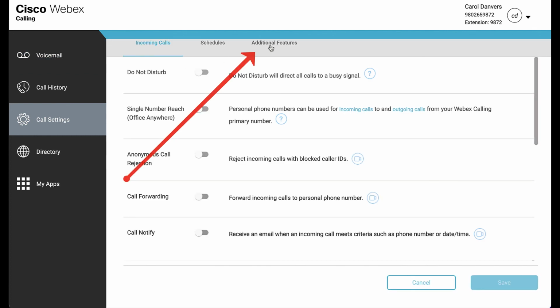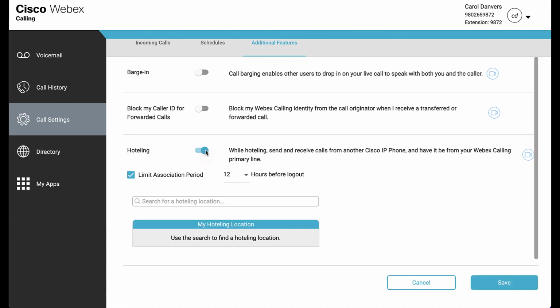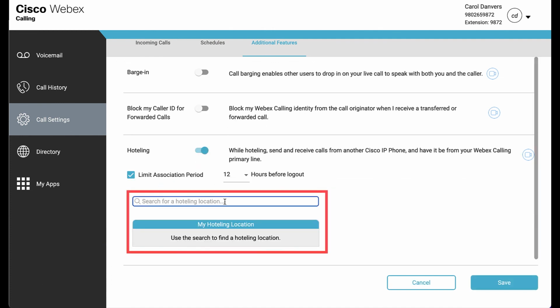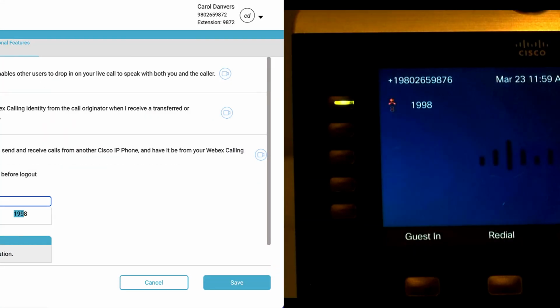To log into the device, I click the Hoteling slider and enter the name or extension of the device in the search box. From the search list, I choose the device I want to log into and click Save. Notice when I click Save, the extension on the device changes to be my extension.